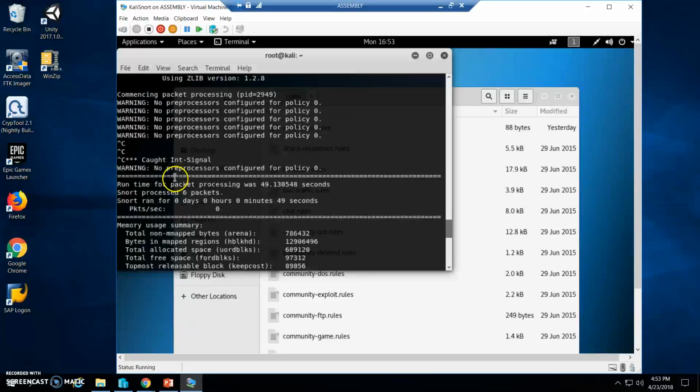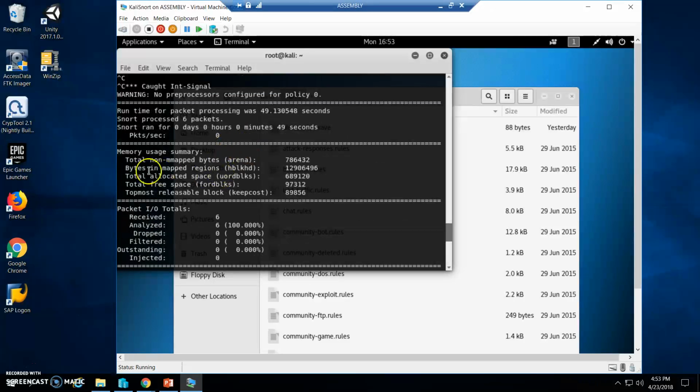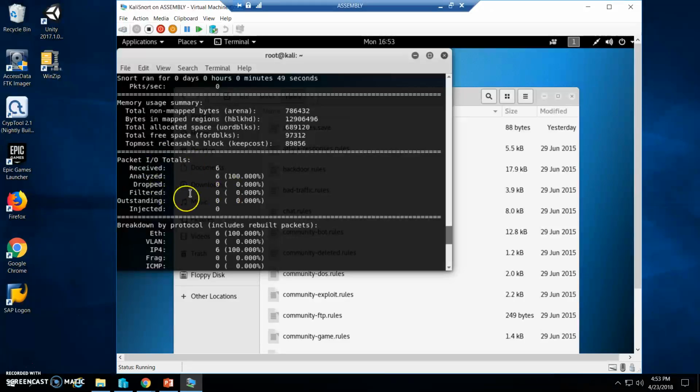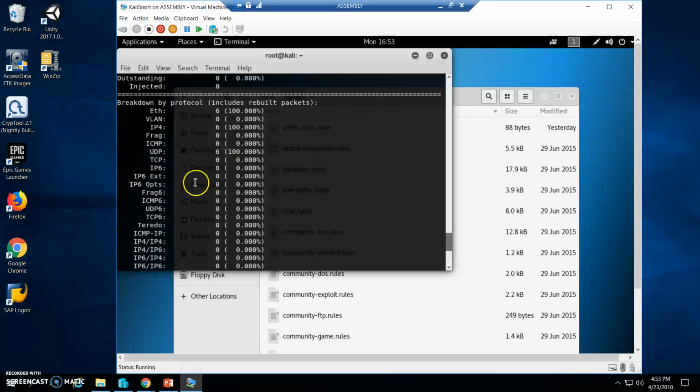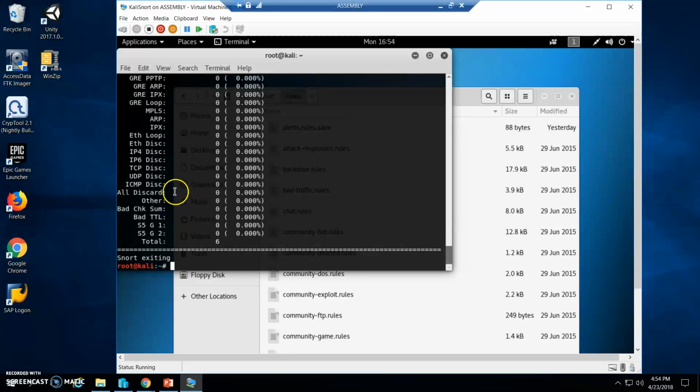Again, it gives you the summary. Same time it took while it was up and running. The memory usage, the summary of what was used, the packets that came in, it analyzed it. By protocol again, it shows. Again, like I said, we're using UDPs, so of course it's showing all this.